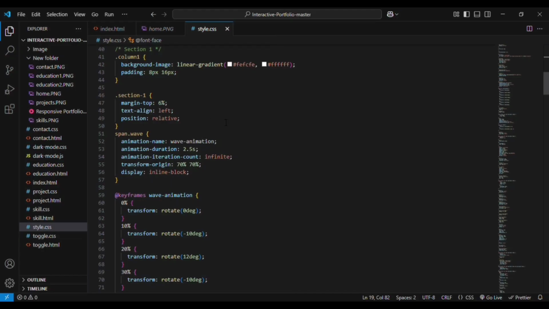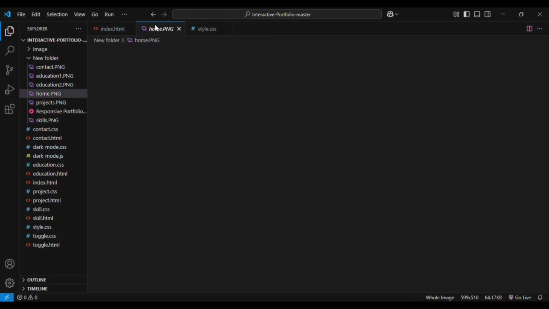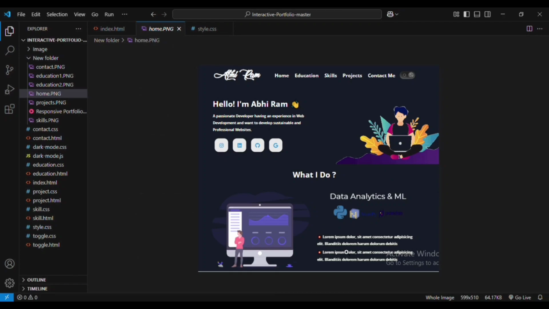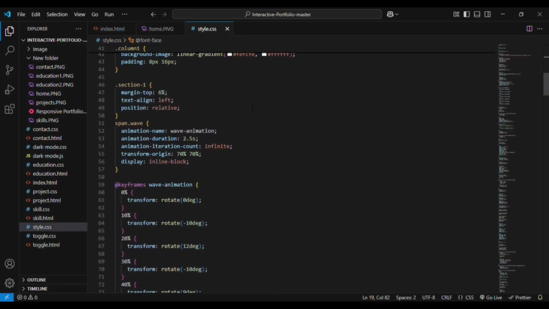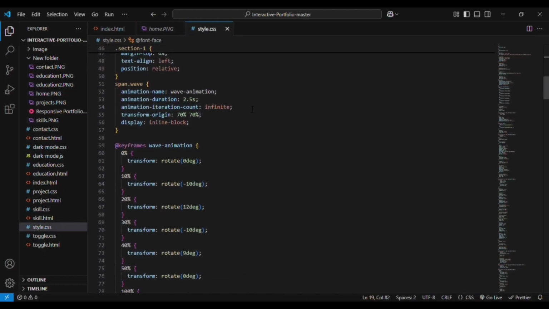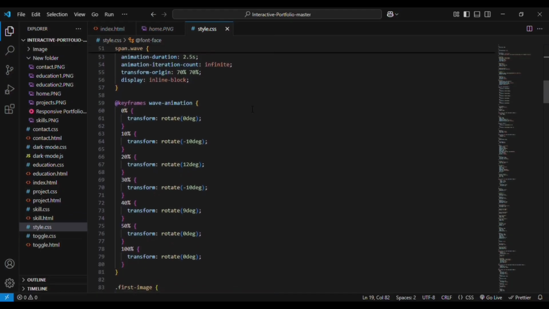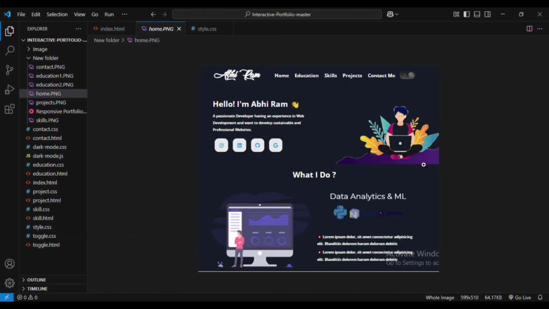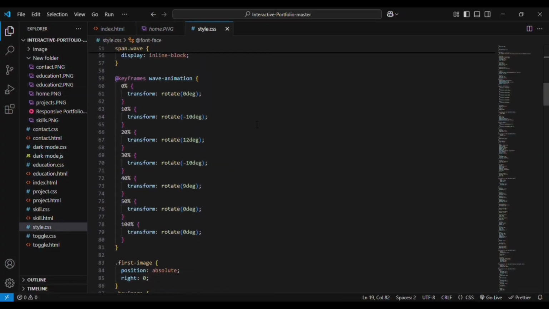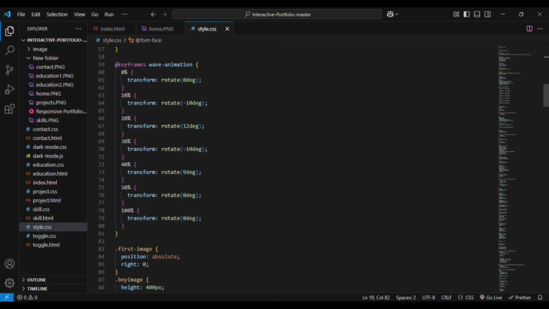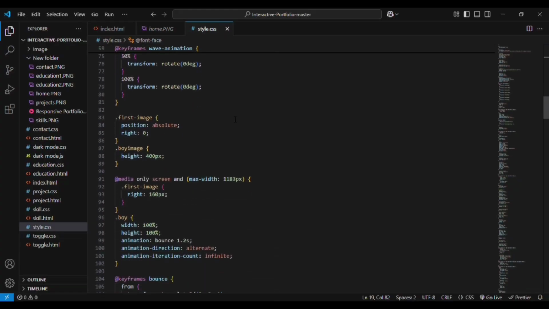You can see this is the first section, and the text is aligned towards the left-hand side. Then the keyframes are given, because this is how we give animation. Then we can go for the first image and its position.